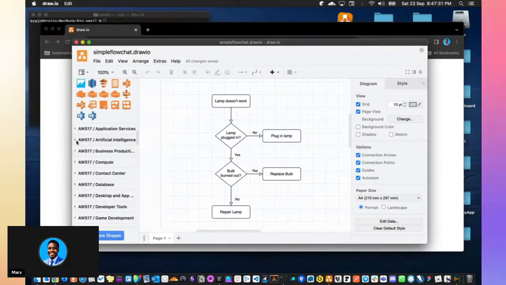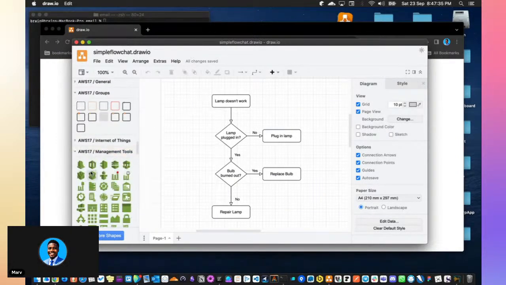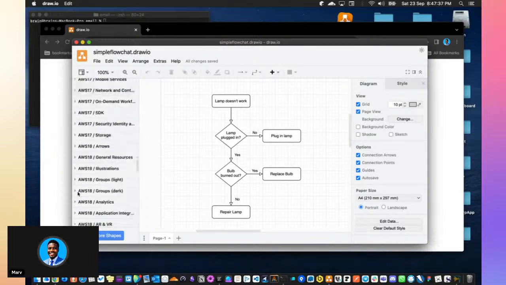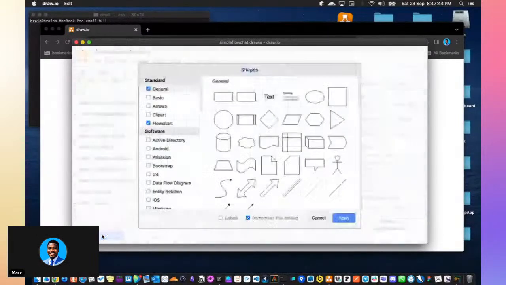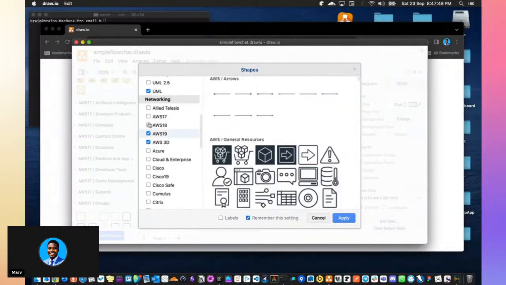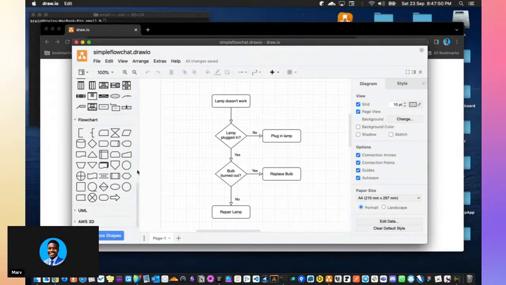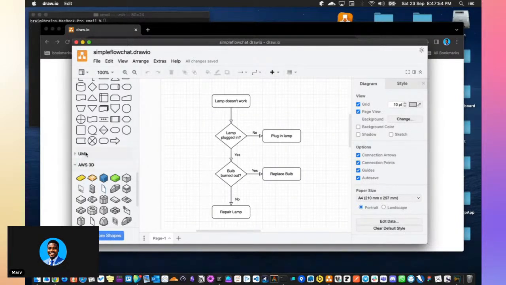AWS Analytics, you see we have a ton of shapes. This is basically because I just added it, right? You see we have so many shapes right here that we can use as regards AWS. And of course, I can choose to turn that off as well. If I feel it is too much, I can just take that off, okay? Right, so I have the UML option here and the AWS 3D.